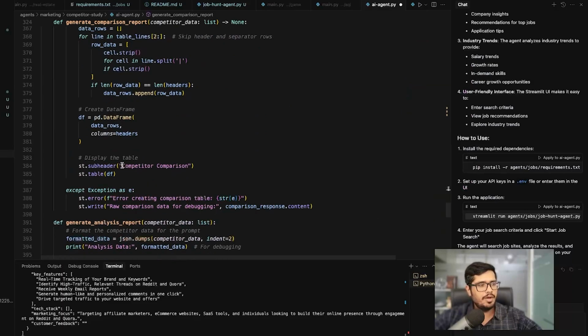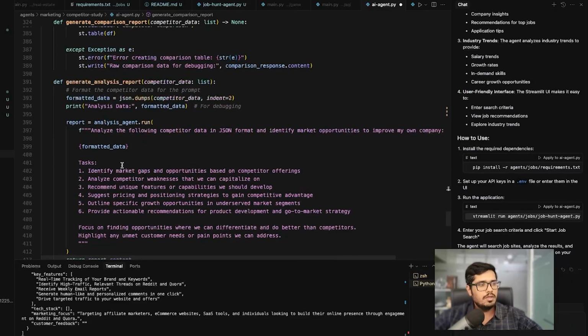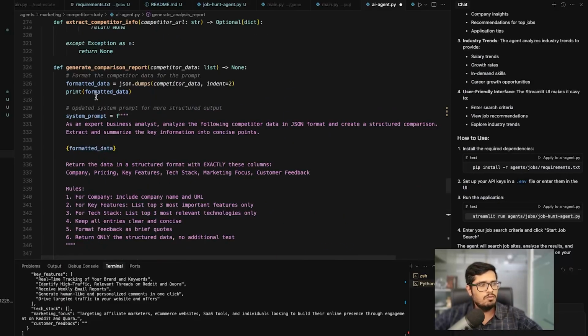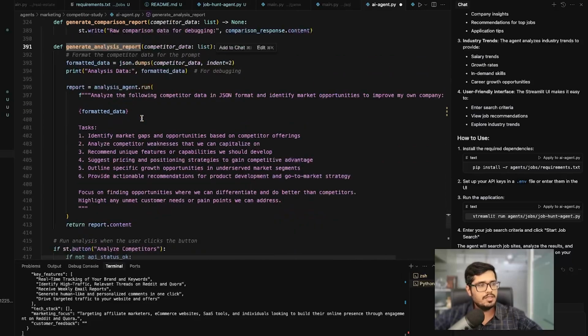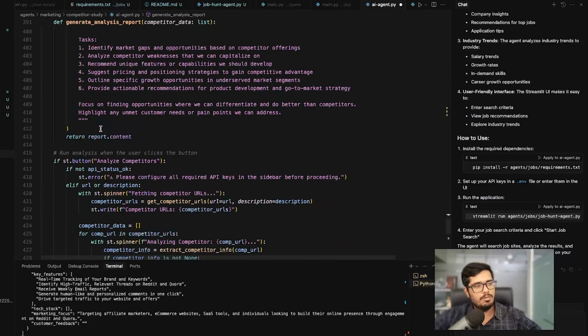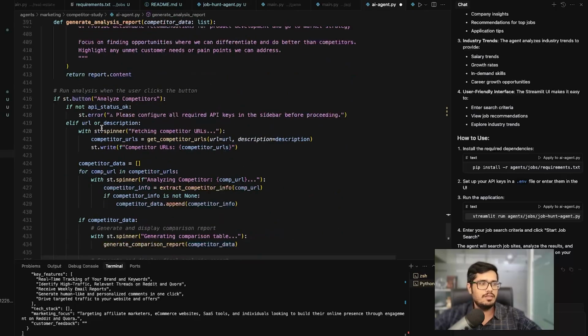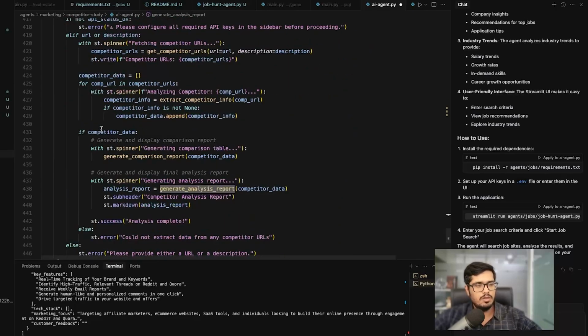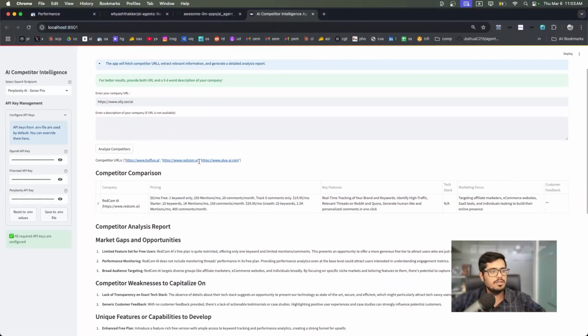And from this point, what we will essentially do is generate the analysis report. Once we generate the comparison report, the next step is to generate the analysis report, where we will pass the prompt again, and then post that, it's simply the Streamlit UI that we build on top of this. If you go to the report, this is how it looks.